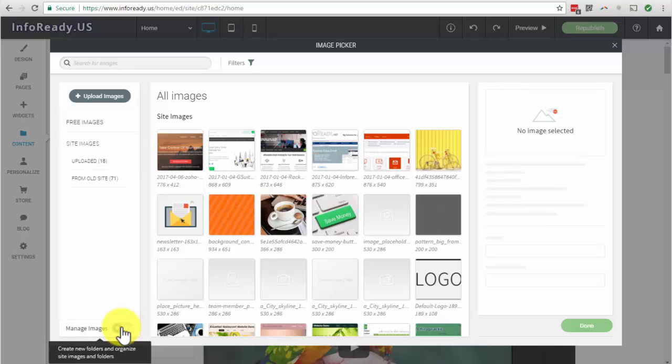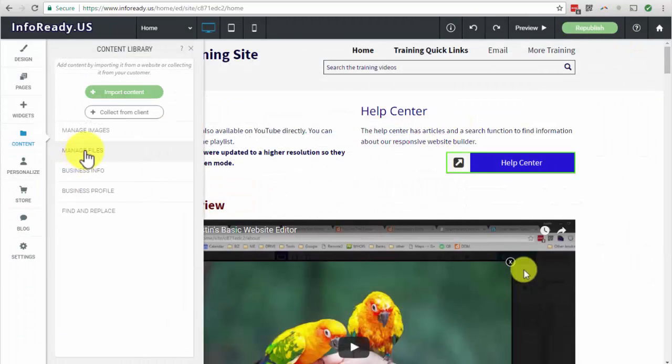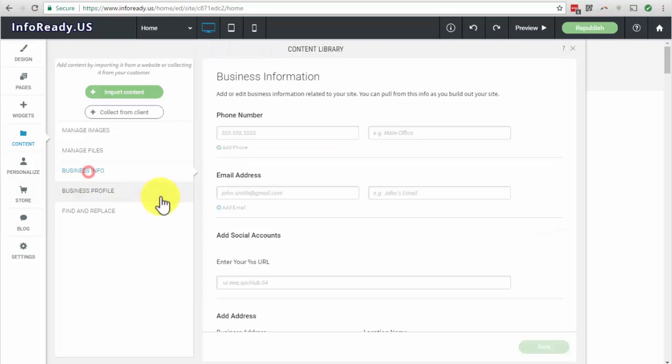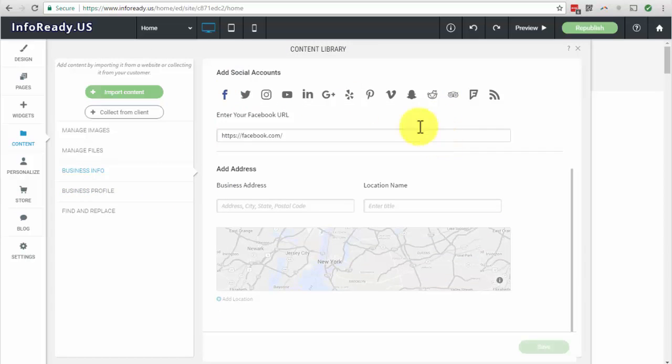I like to have manage images on. That allows you to add folders, so you'd have a folder for different sets of images, but I won't get that far into that right now. We'll cover that when we're talking about images and files. So if you want to have a PDF that someone could download, you can upload a file here. Business information: your phone number, email address, social accounts.